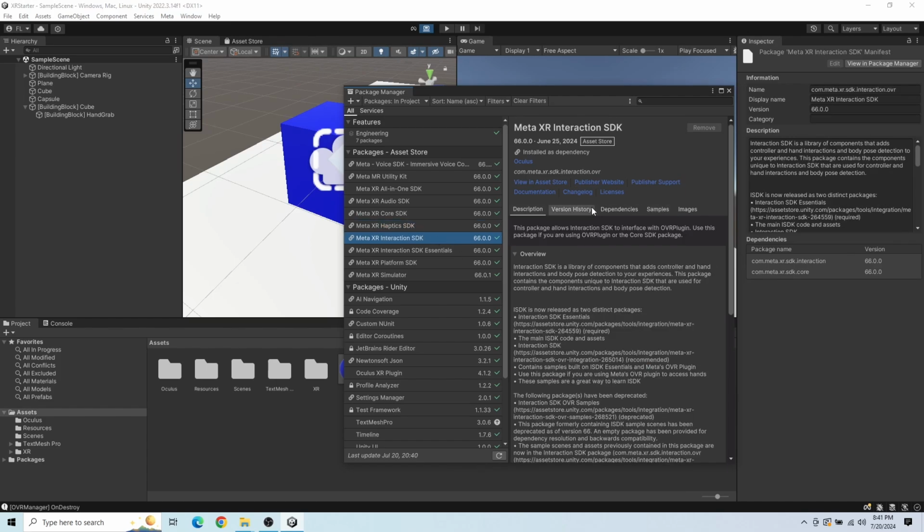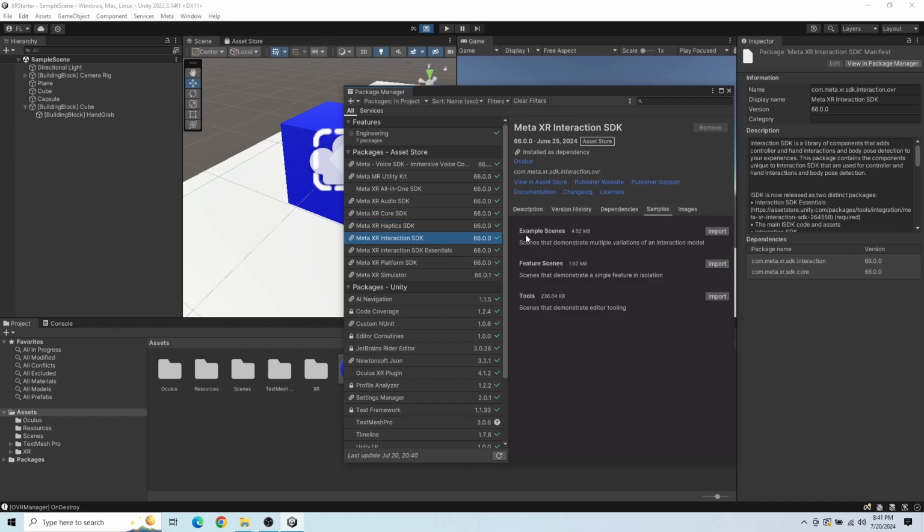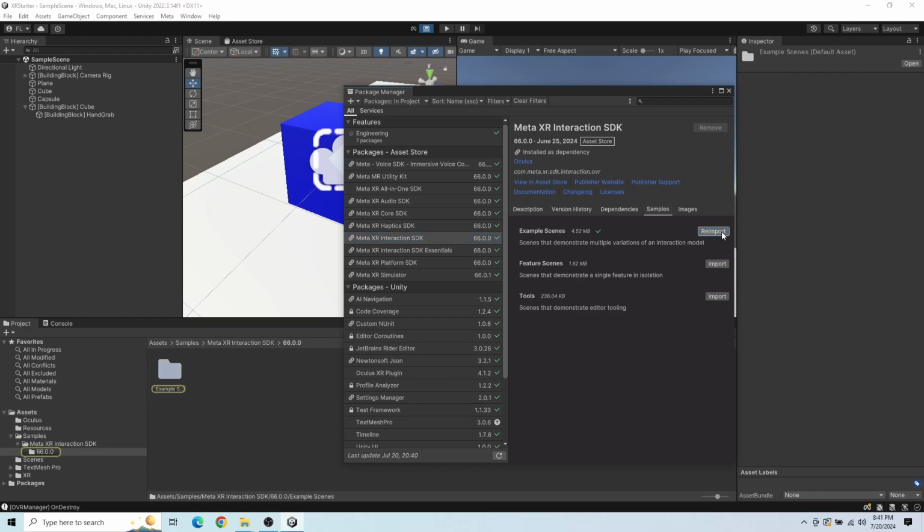So we'll just go into the samples now, and we see that there are example scenes, feature scenes, and tools. What I'll do is import the example scenes here. And we see that there is a brand new folder that just appeared called Samples Meta Interaction XR SDK with the example scenes below.